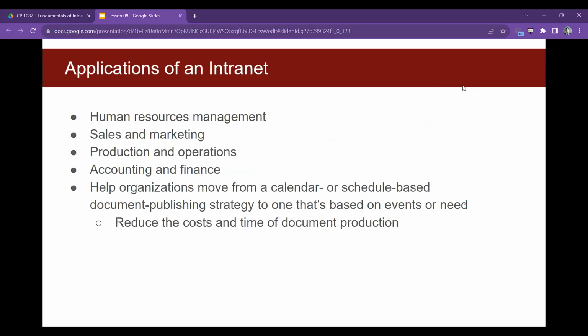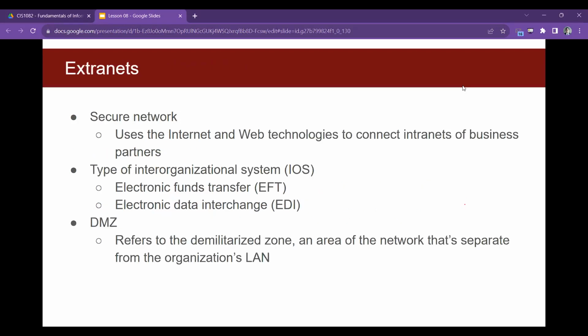Some of the applications, as mentioned here, are human resource management, sales and marketing, production, operation, and accounting. That means the salaries will be calculated on the intranet under the particular organization. And that is about intranet. So what is extranet?